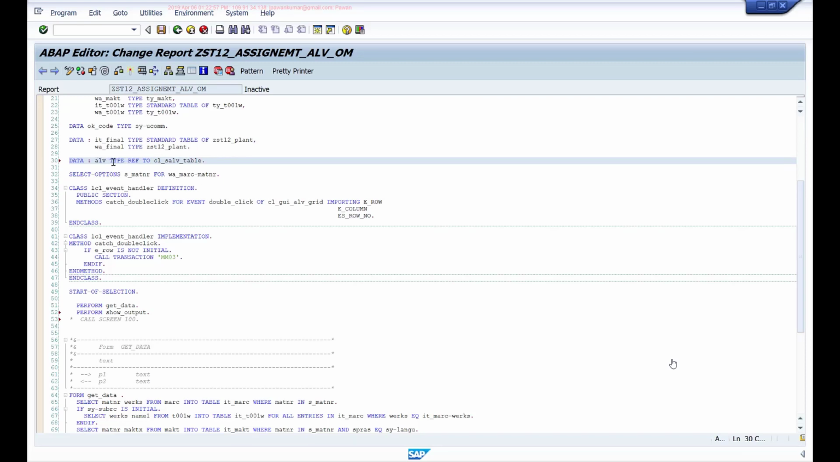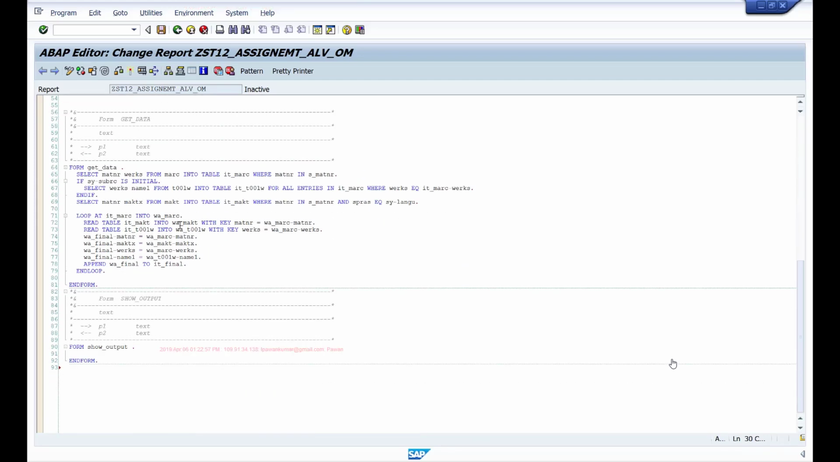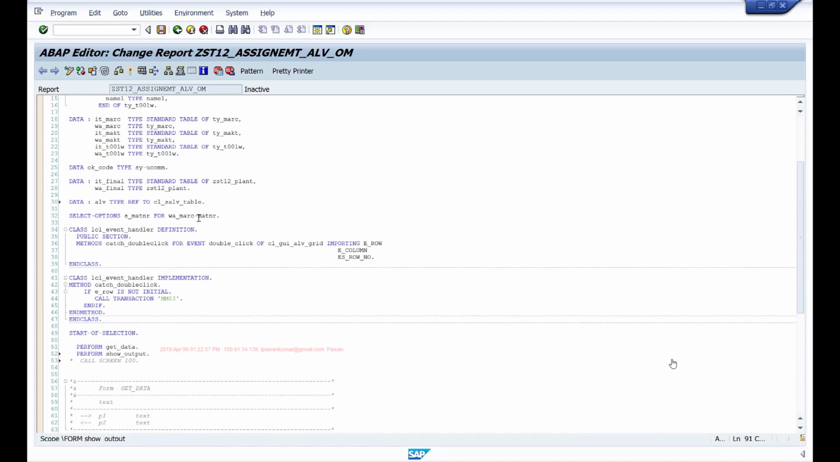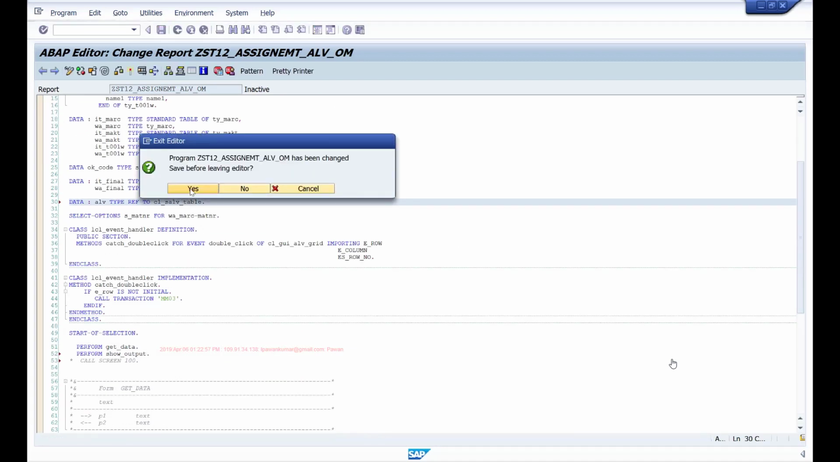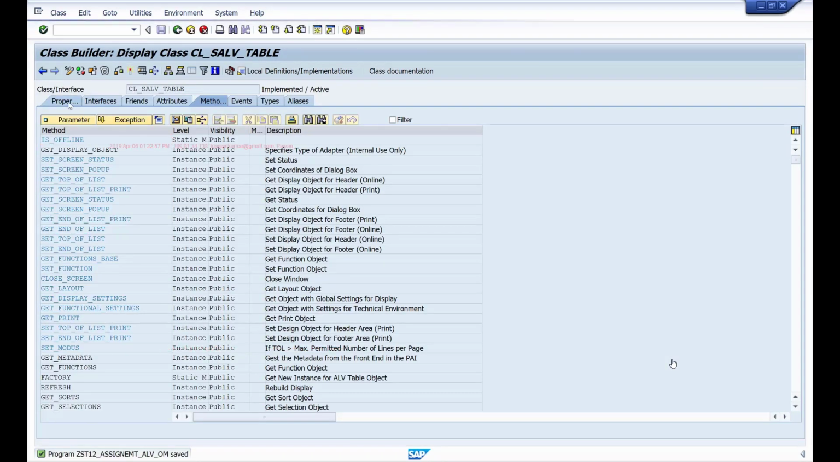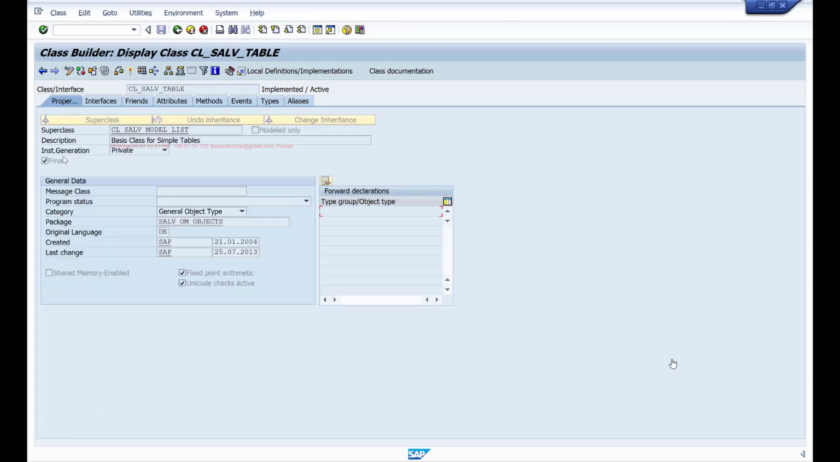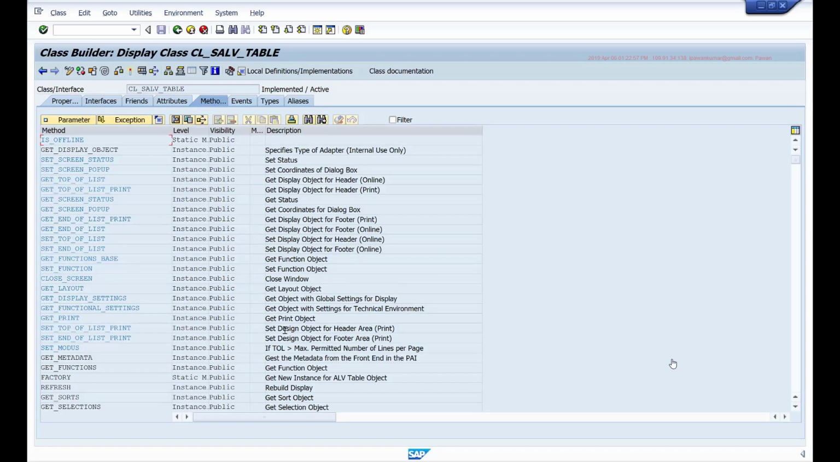And once you have created this reference object, if you look at this table class, properties, this instance generation is set to private. That means you cannot instantiate the objects referring to this class in your program. To instantiate those objects, they have provided one factory method. We have to call this factory method, which will return us the reference object.